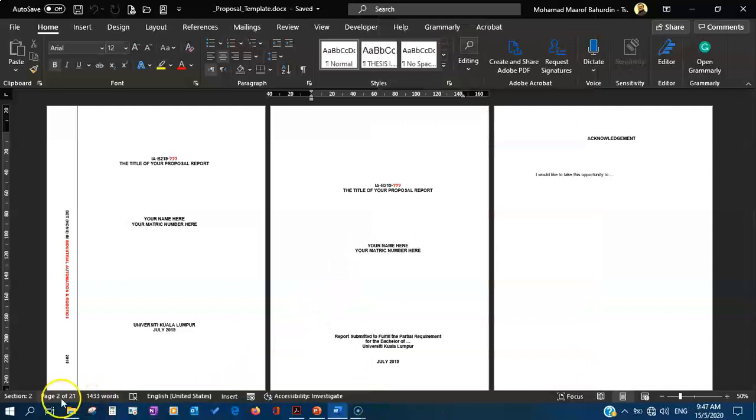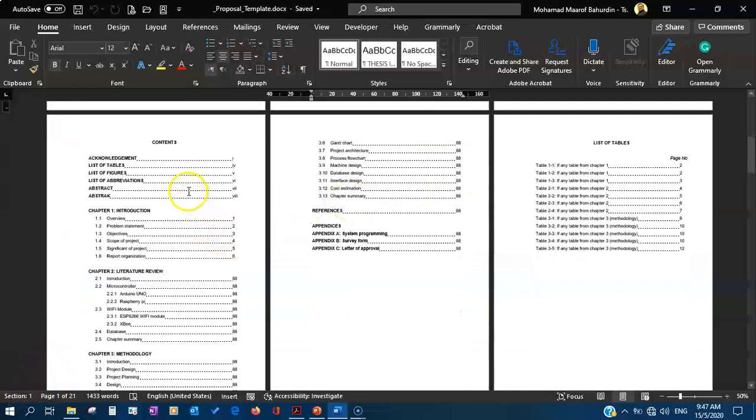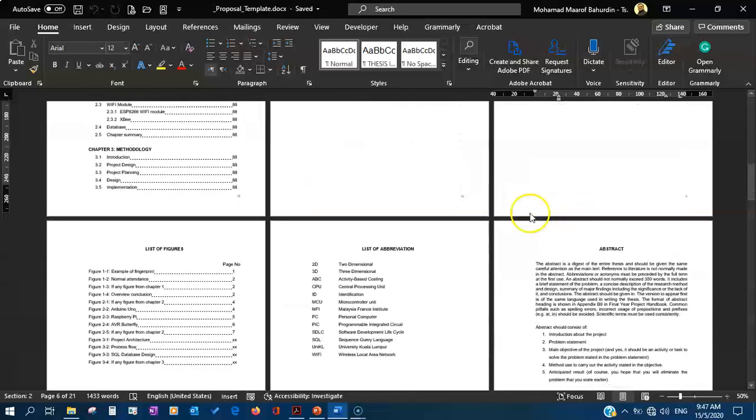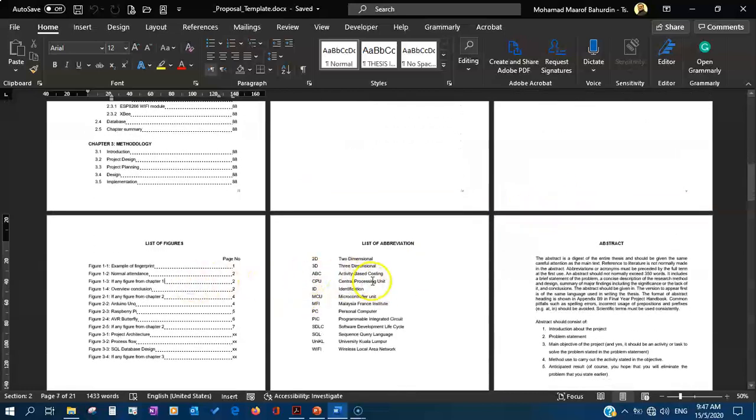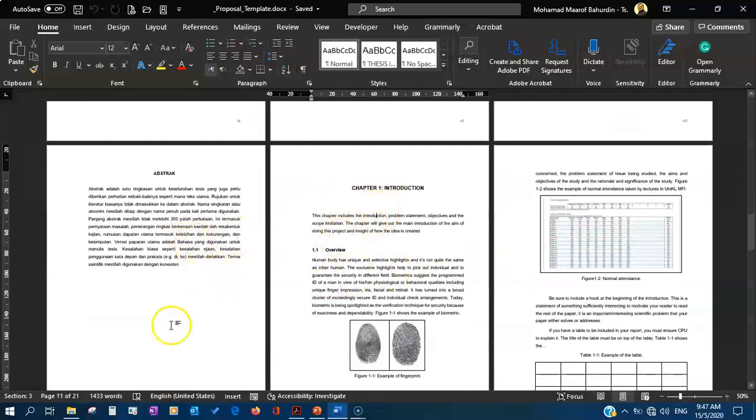So here we are in section 2. If you click on the first page of your cover, as we mentioned, we are in section 1. Then if you click on the second page, the title page, we mention section 2. Then the table of content is also section 2. The list of tables, list of figures, list of operations and abstract are also in section 2. Then when we click this chapter 1, it will go to section 3.